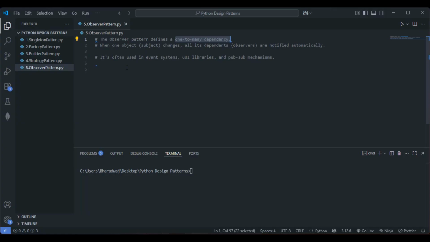Let's discuss one more point here. It's quite often used in event systems, GUI libraries, and pub/sub mechanisms, right? So pub/sub mechanisms. This is fine. Now let's move on with a very simple example here.